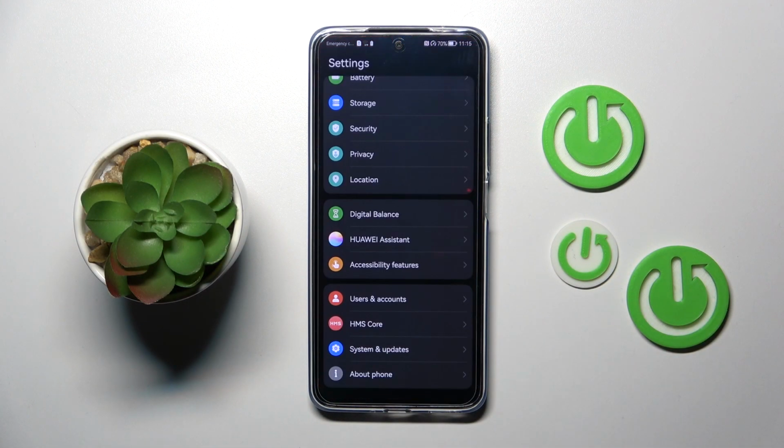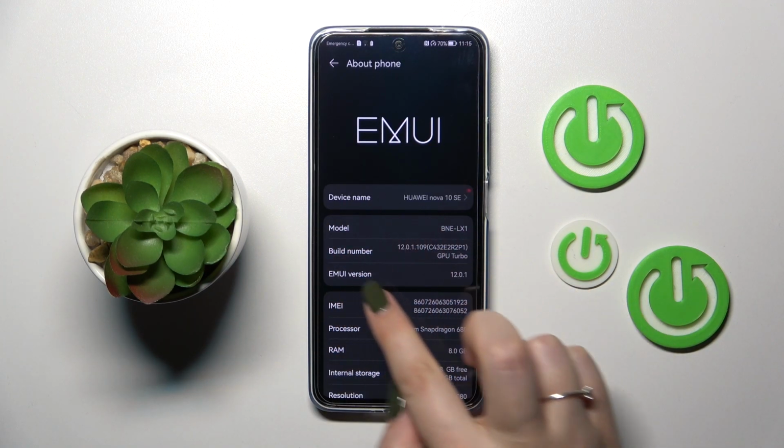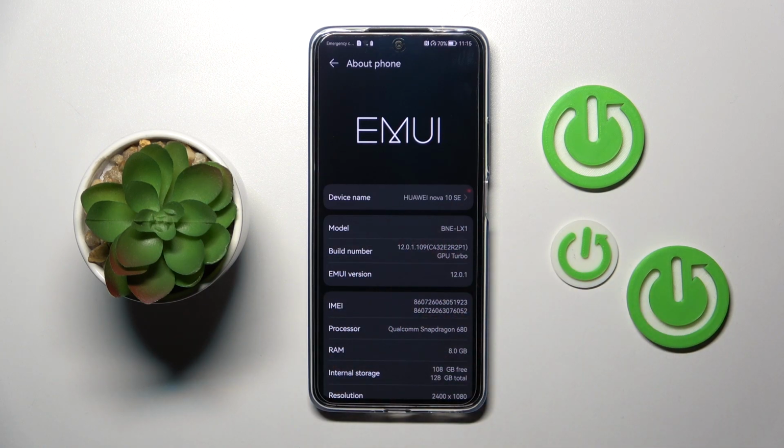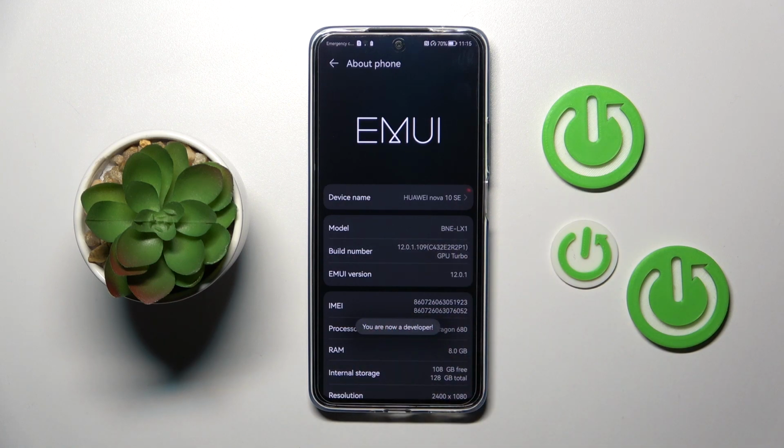So first of all, we have to enter the settings and now scroll down to the very bottom to find About Phone. Now let's find the build number. It should be on the third position, as you can see, and keep tapping on it. I know it may be quite confusing, but it is important to actually activate the developer options. So let's keep tapping, and as you can see right now we are a developer.